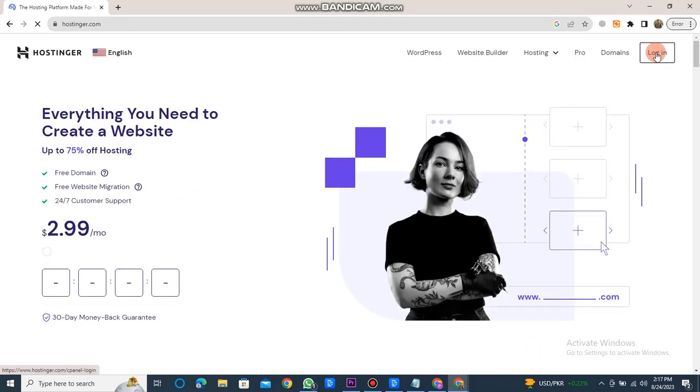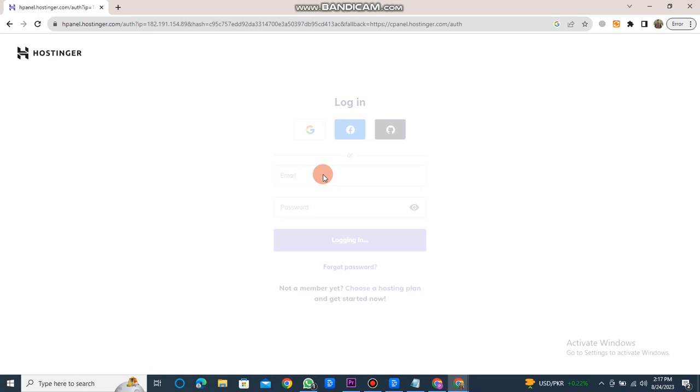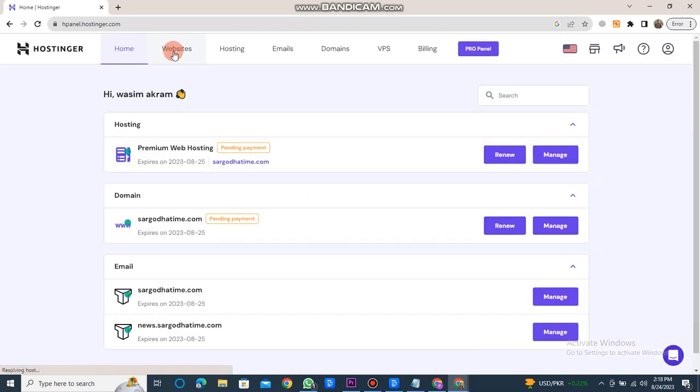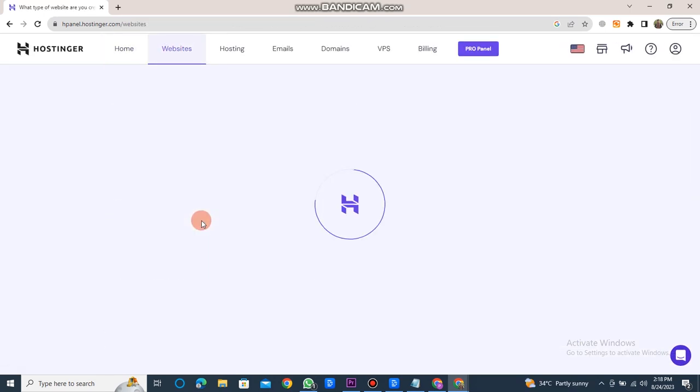And then you have to log in here. Enter your email and password, and click on the login button. It may take several seconds to open, depending upon your internet speed. After it, you have to click on websites. Then you have to click on create or migrate website.